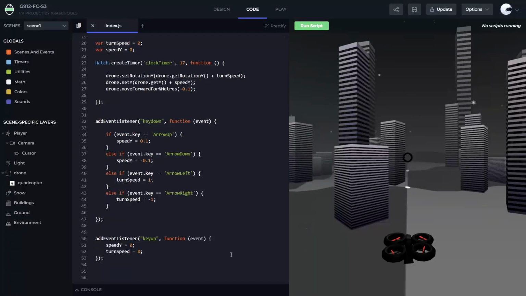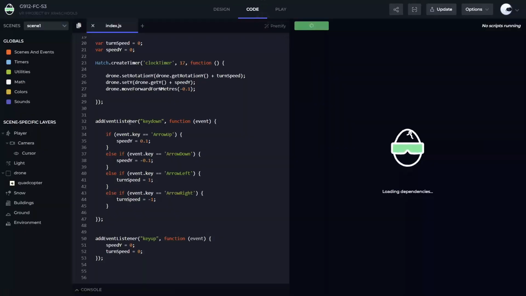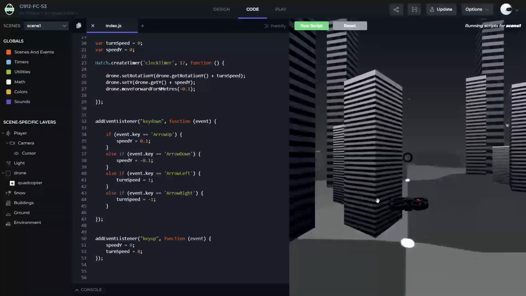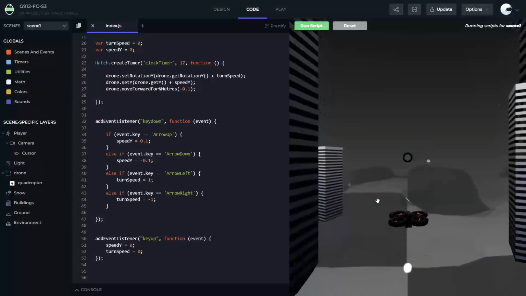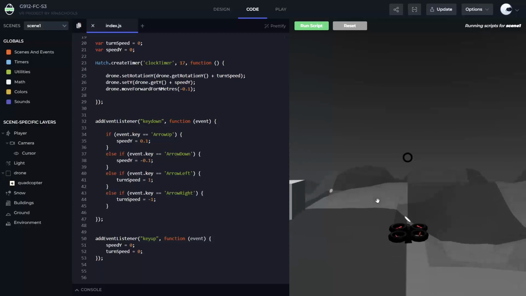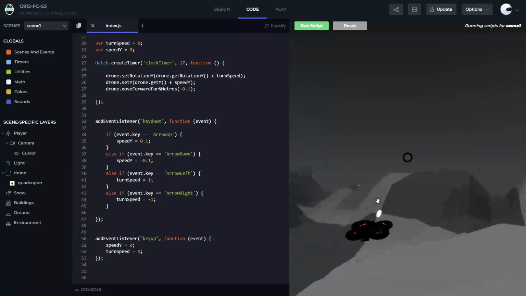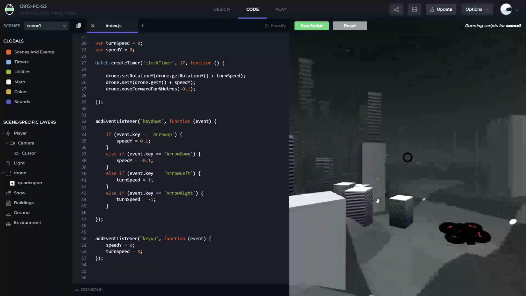Hey everyone, welcome. In this lesson, we are going to learn about rotation in 3D space. We are going to learn how to code so that we can control the rotation of an object using JavaScript in the HatchXR workspace, and using that knowledge, we will be able to build this drone project where you can see I'm able to make the drone move up and down using the up and down arrow keys, and I'm able to make this drone turn left and right using the left and right arrow keys.